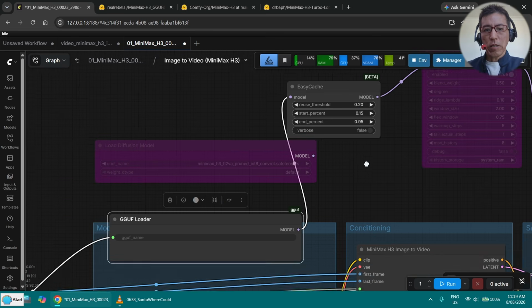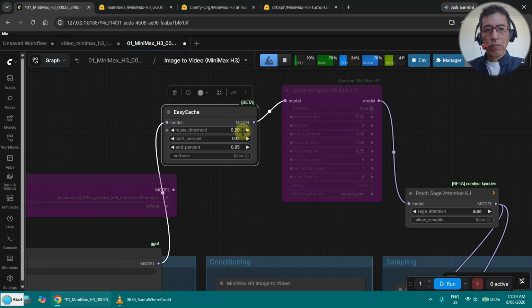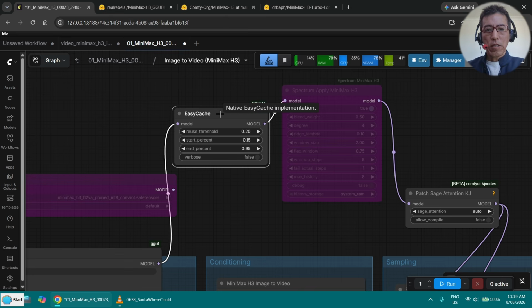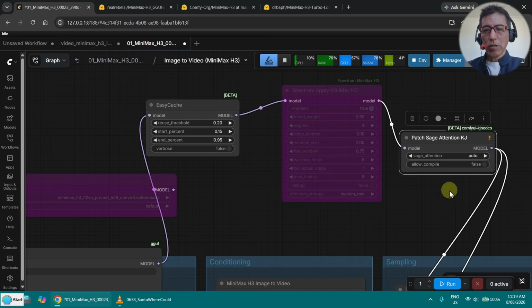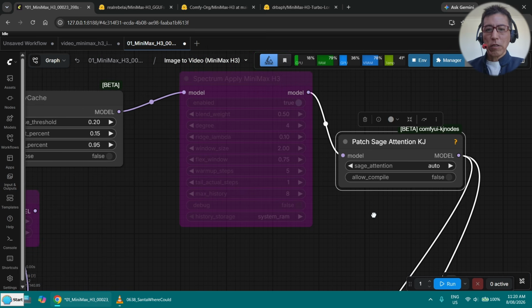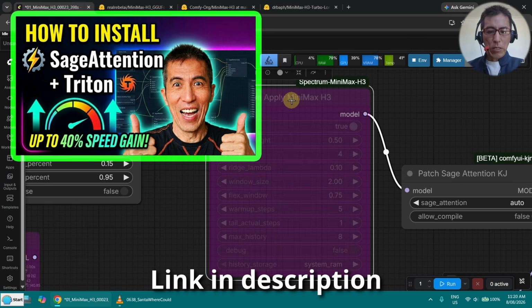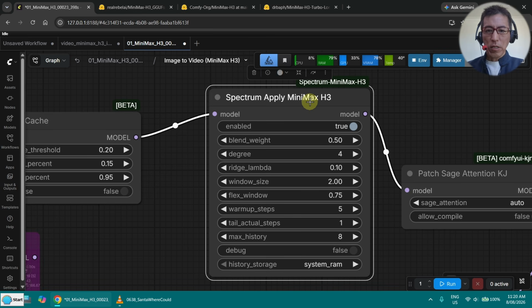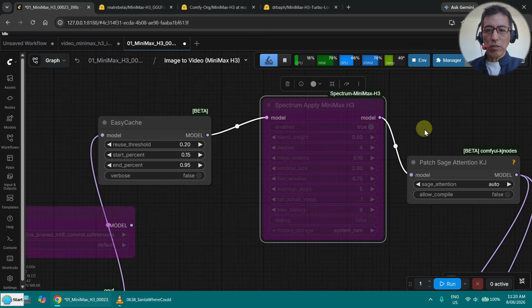I also added some notes here to speed up the generation. Supposedly Easy Cache will help. And I did notice patch SageAttention helps a lot, because I have installed SageAttention on my machine. If you don't know how to do that, just check out my other video. There's a spectrum node here. Supposedly it can speed things up, but in my case, I keep on getting error messages.